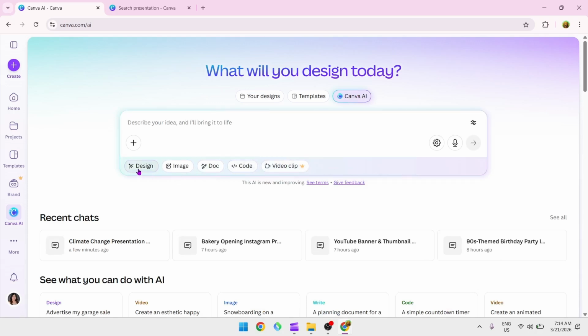So for presentation, select design, then presentation, and type in your prompt. And for docs, select doc. And for images, of course, select image.